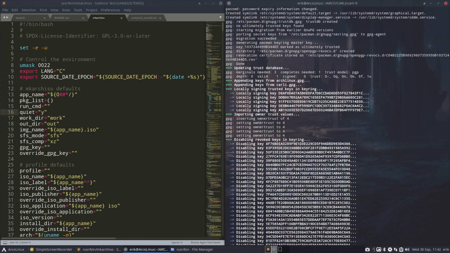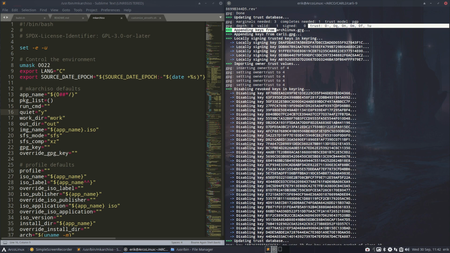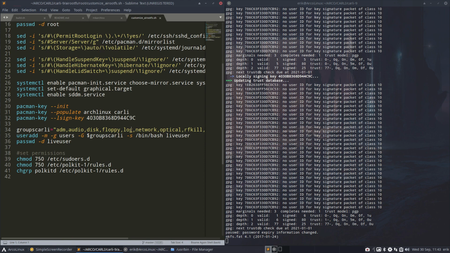It's going to sign keys. Keys from ArcoLinux. Here it is, ArcoLinux GPG. But also a key from Carli, one key from Carli. And sign it, please. And then it's gonna make an ISO and lots of things in between. So this is the systemctl AI root file system file. You got it? The customized AI root file system. This is what it's doing.